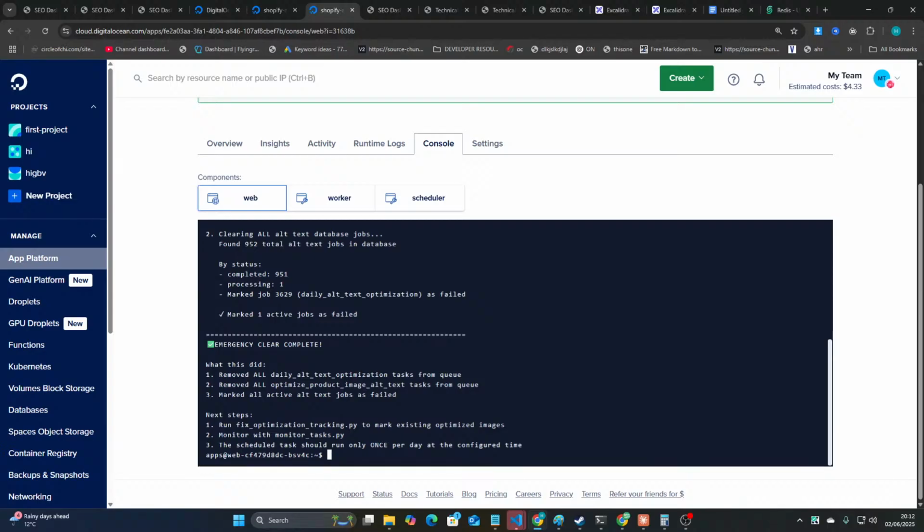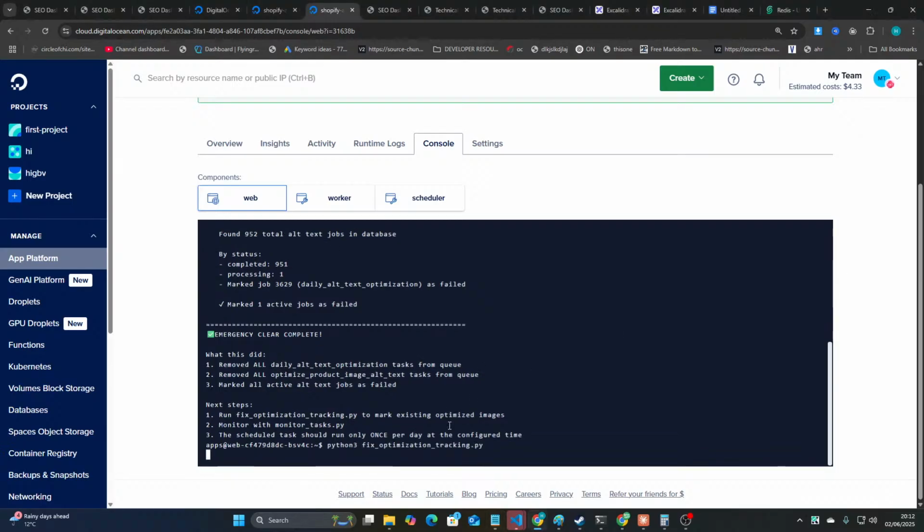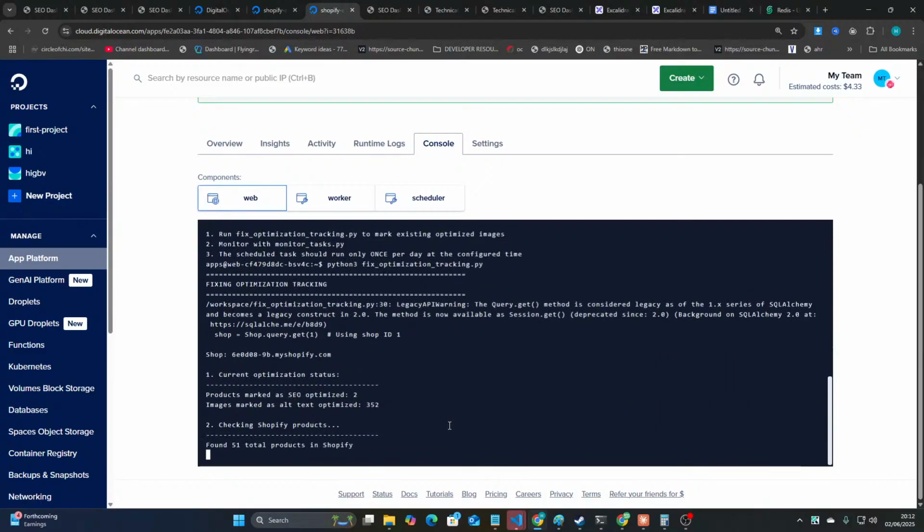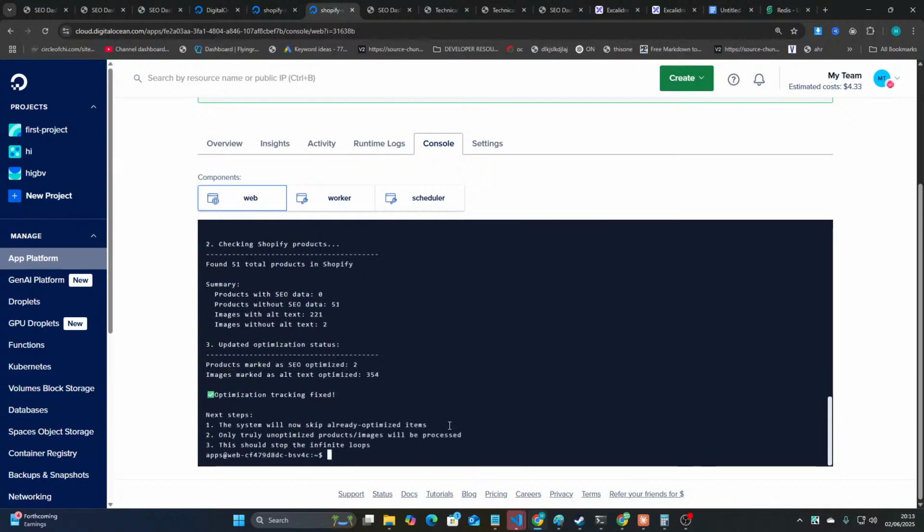What do I need to do? Run fix optimization tracking. I think this is the final fix. I will never make this mistake again. Remember, until yesterday, I hadn't really even launched my own project before, or 2 days ago, or whatever.